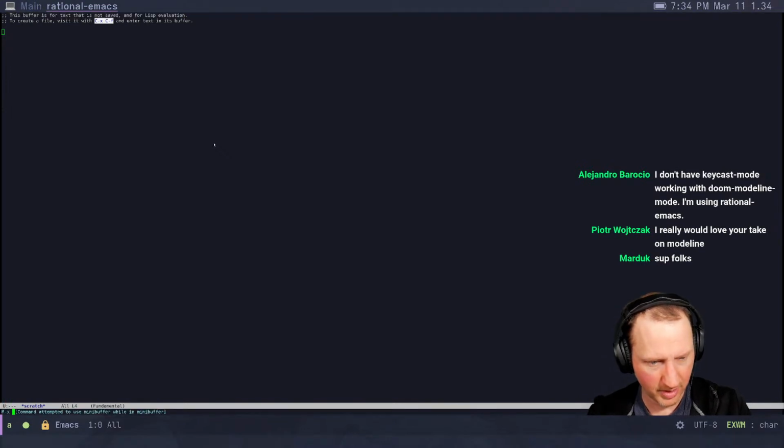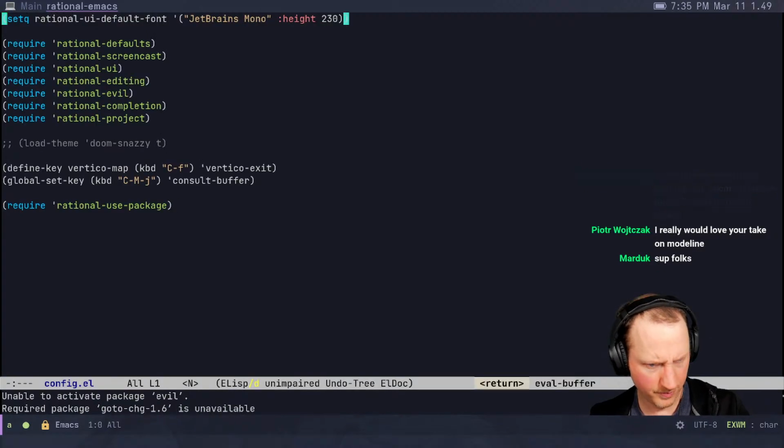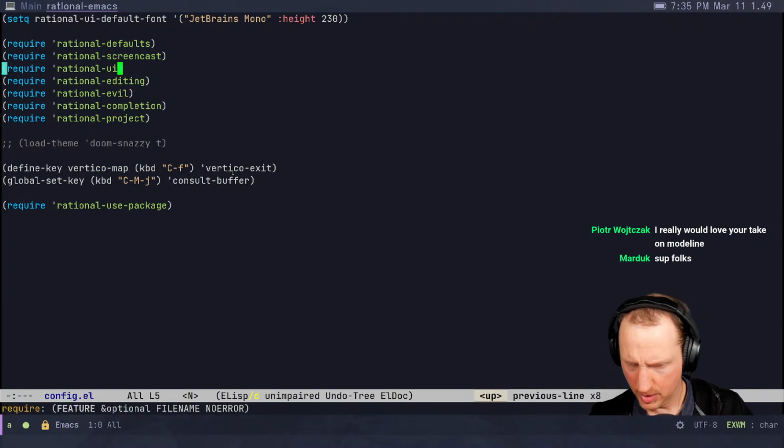Load. I'm tired of having to do this. Config, rational Emacs config.el. Okay, eval buffer. Come on, there we go. Man, I tell you what, that deeper blue is a pretty decent theme.